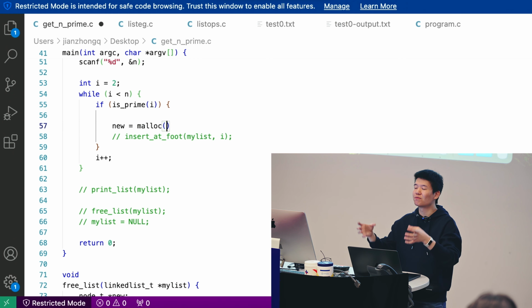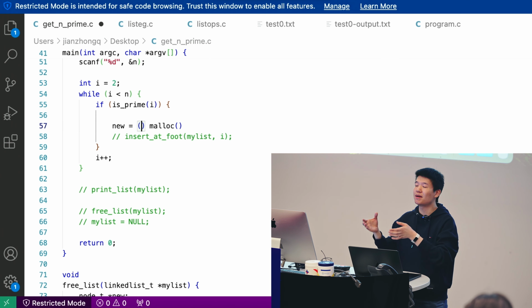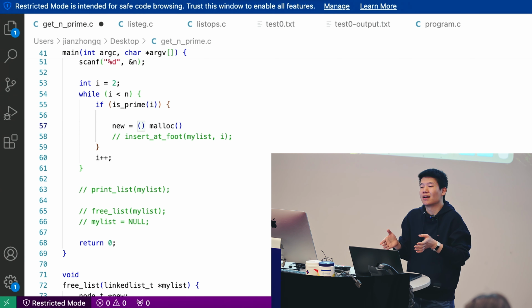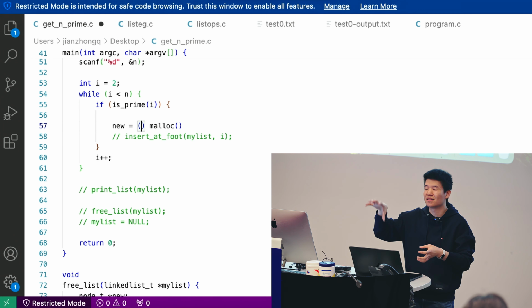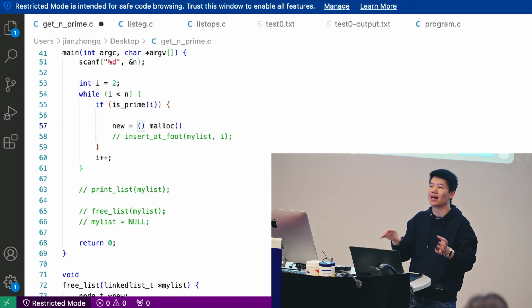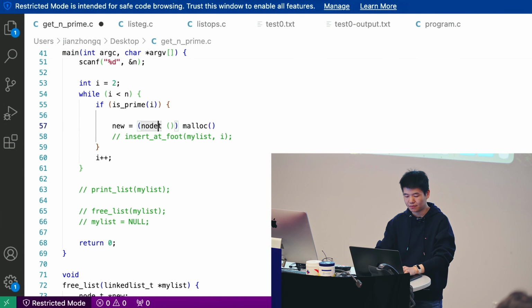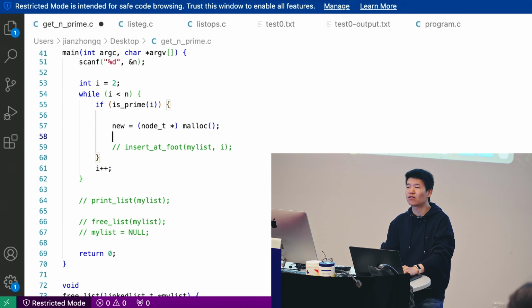Very good. We got a piece of memory for the new node, right? And as a convention, because the malloc function will return a piece of memory, and that's just a memory address, a memory address can be used to store anything. Here, we just tell the system that we are going to use it to store a node. So we just give a typecast to say that it's a node type pointer.